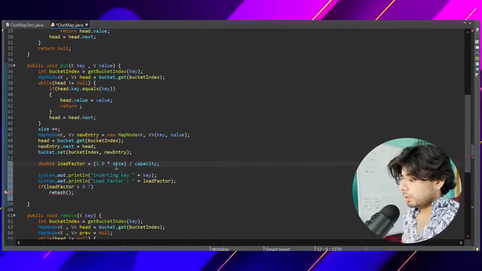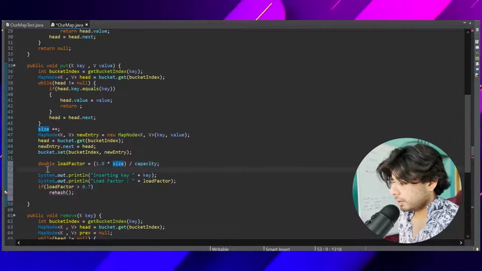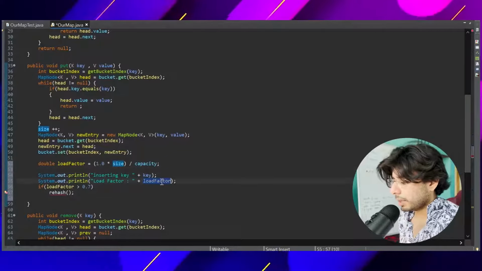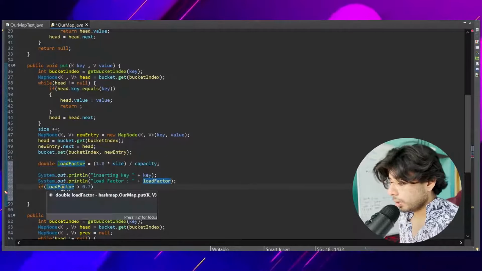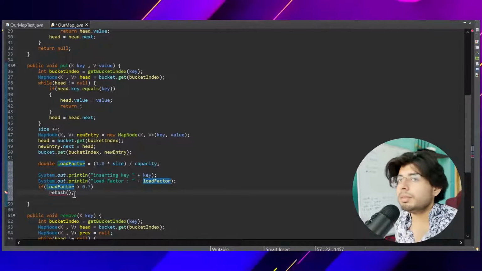Okay, so load factor is size divided by capacity, right? And here we are printing out inserting key and the load factor. Now we are checking if the load factor is greater than 0.7, then we rehash. If it is not greater than 0.7, we don't need to rehash.